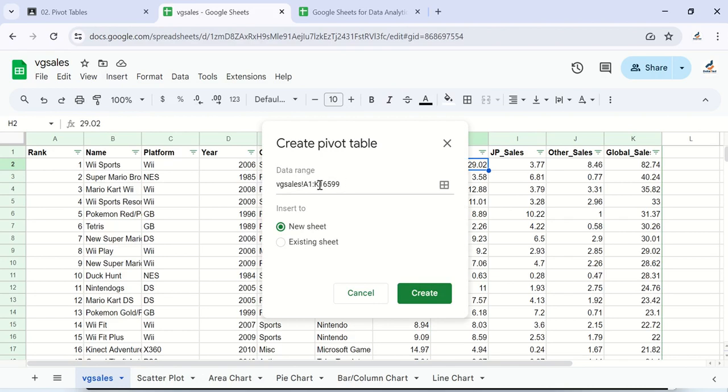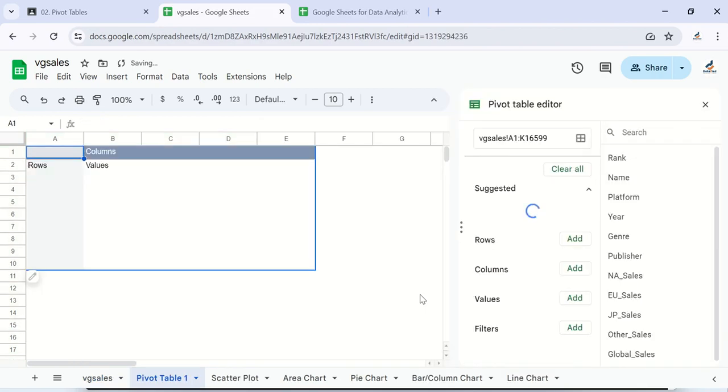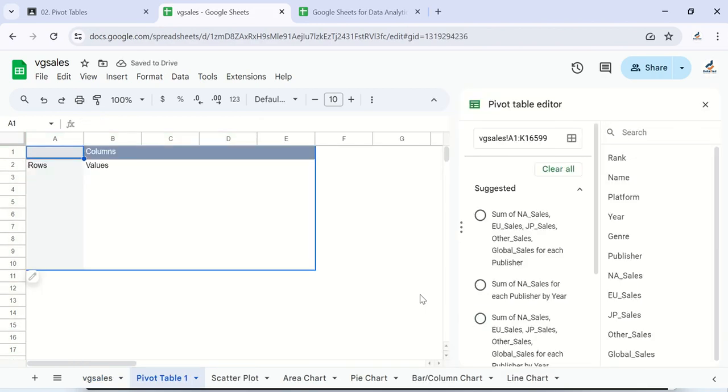Yes, it has correctly selected the whole data range from A1 to K16,599, which is just fine. Do you want to insert it in a new sheet or in the existing sheet where the data is stored? Of course, I want it on a new sheet. I'll leave the option selected and click on create. Once you click on create, the pivot table is created, and this works just like magic.